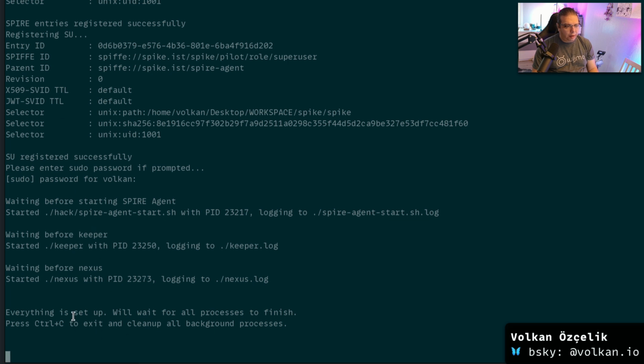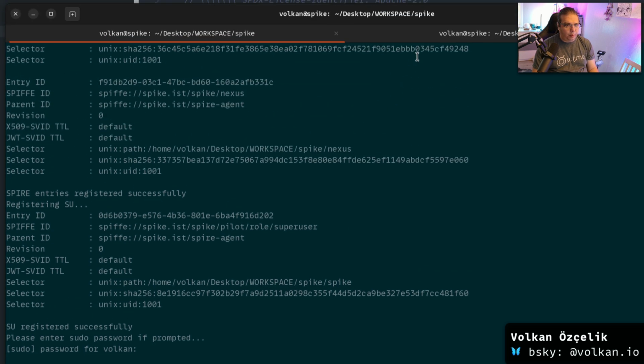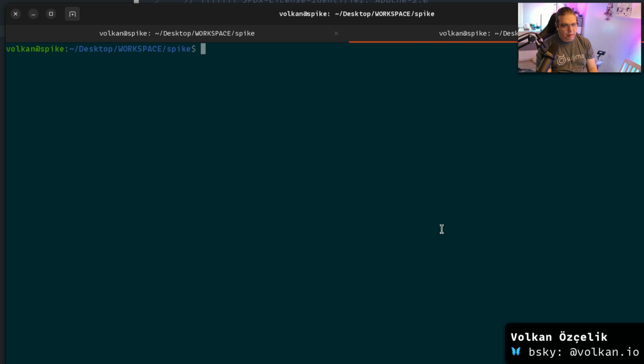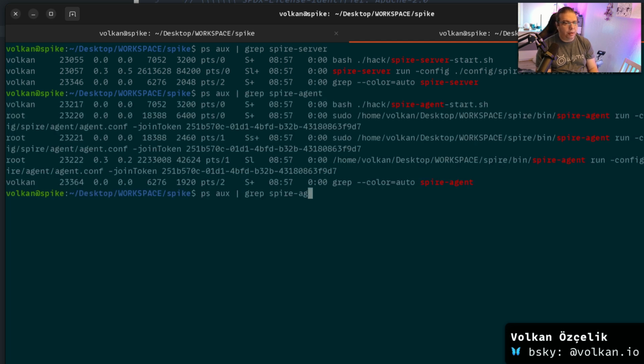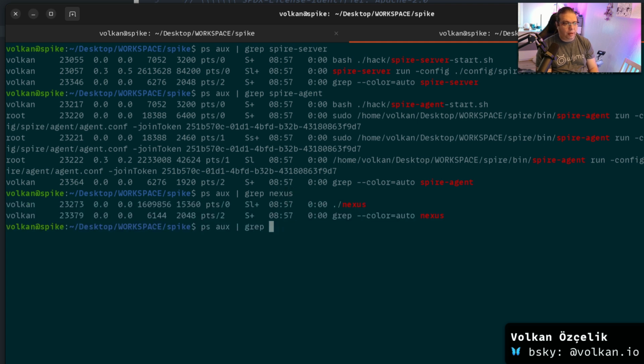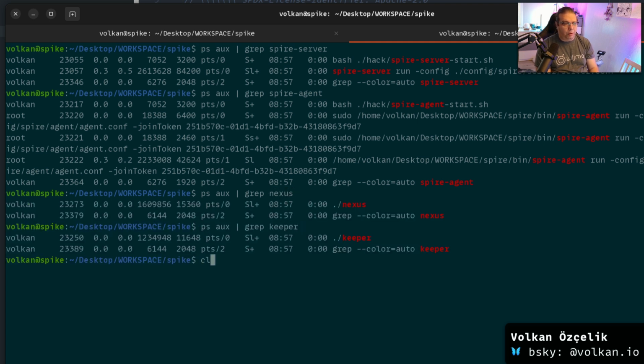So this is running all of the processes that we want. So I can search into it. Like if I do ps aux grep Spire server, I have a Spire server running. If I do a Spire agent, I have Spire agent. If I want to search for Nexus, I have a Nexus, and a Keeper, I have a Keeper. All of them are up and running.